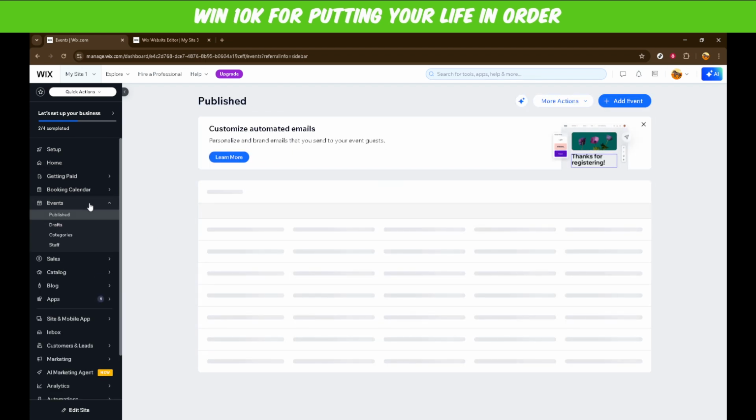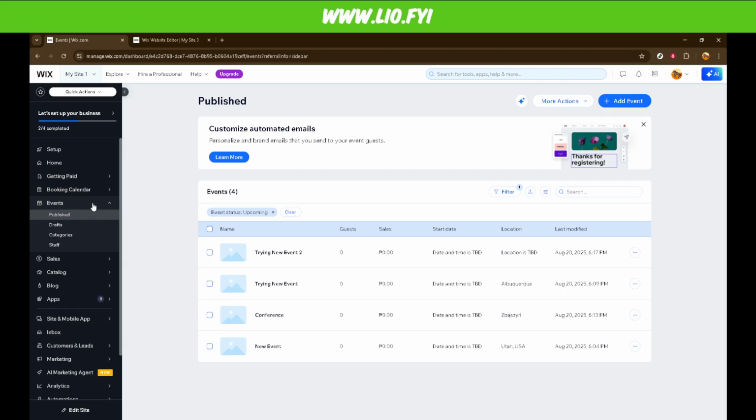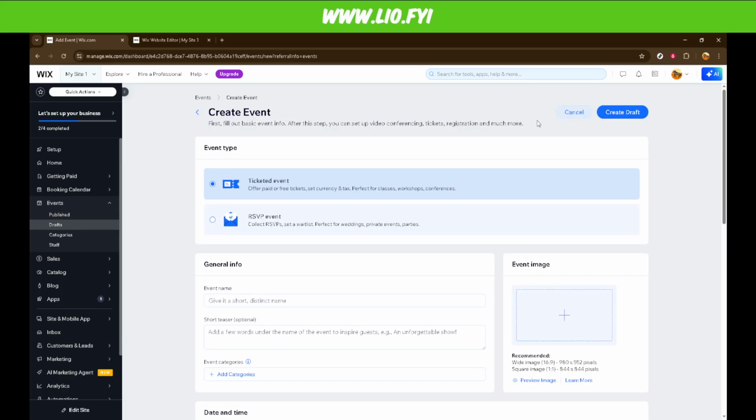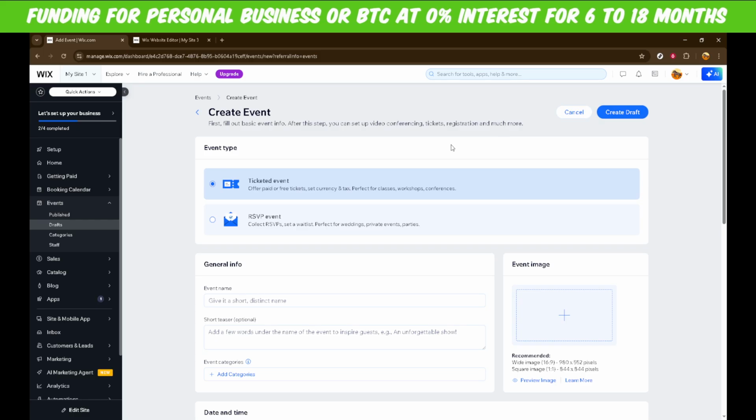Next, to begin setting up a new event, click on the Add Event button. Here's where the magic happens. You'll first choose an event type that best describes your upcoming occasion. Wix provides several categories like a class, workshop, or trade show, so make sure to select the most fitting type that resonates with your event's purpose.